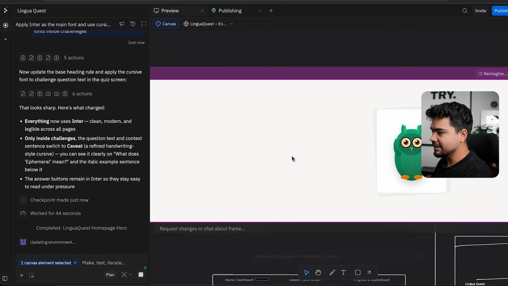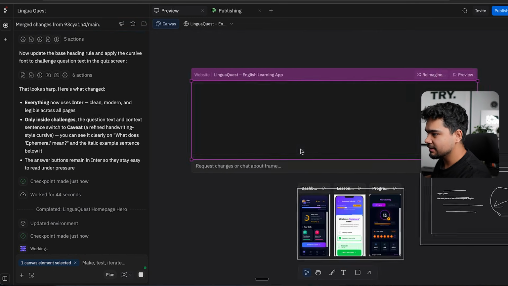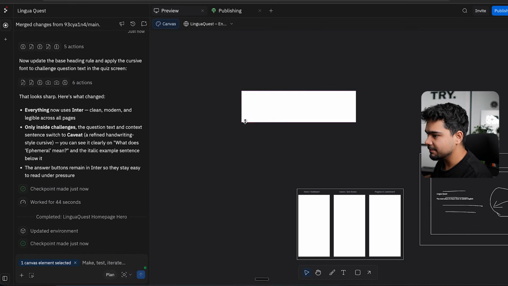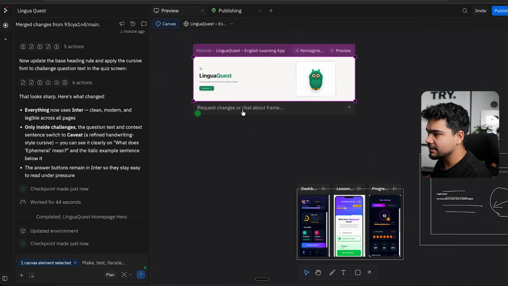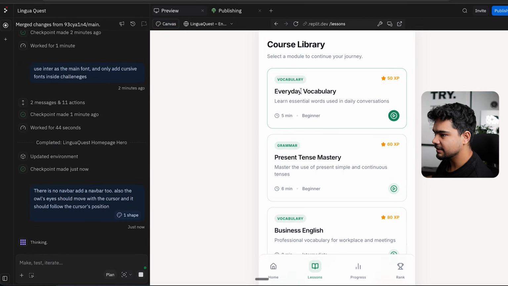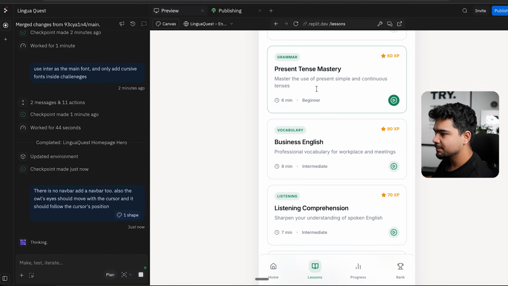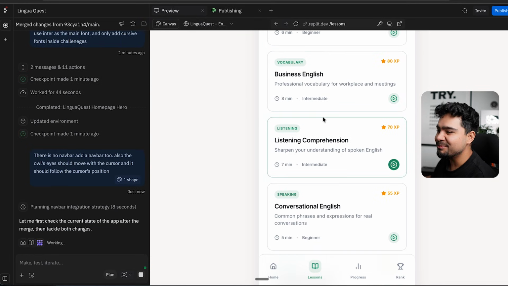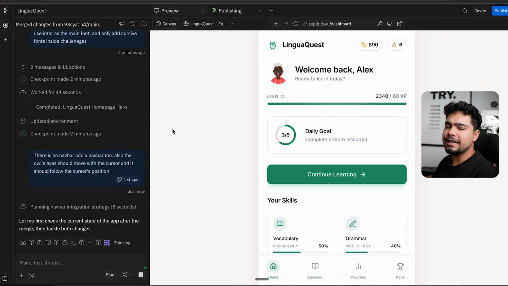We can publish it. We have the home page as well. This is a bit skewed. I don't know why. The frame. We can actually chat with the frame itself. Get started. We have our app. There is everyday vocabulary, present tense mastery, business English, and all this was generated with just a single prompt. Crazy. And this is actually a web version.